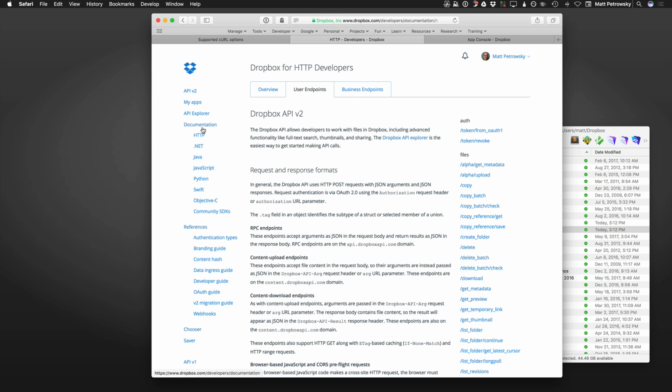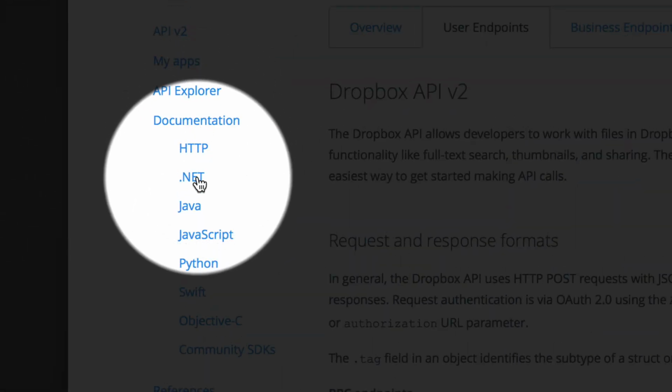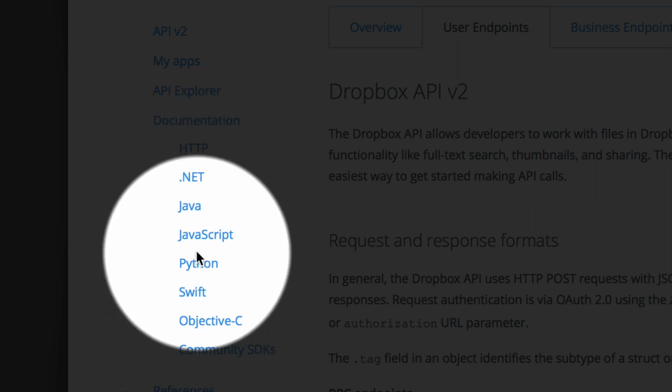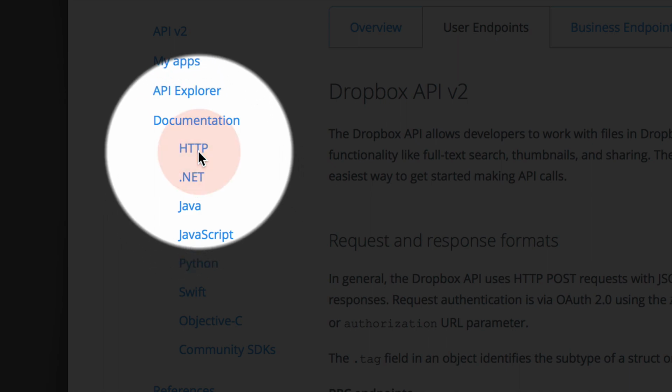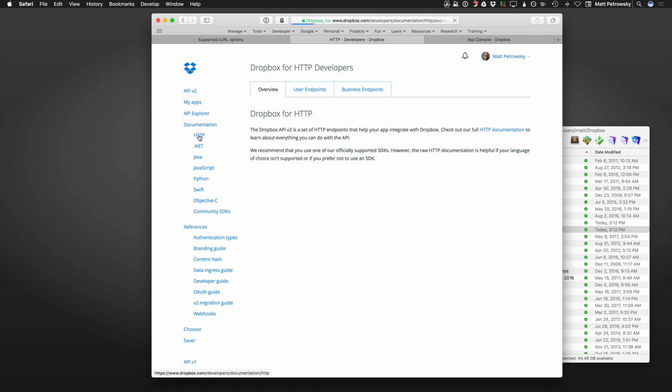Now here on the side, we can see that we've got documentation. And in most cases, you're not going to be choosing any of these other languages because those are not specific to us for FileMaker. But the one thing that is, is HTTP. So when we select this option, what we get is all of the different things that we can actually access.